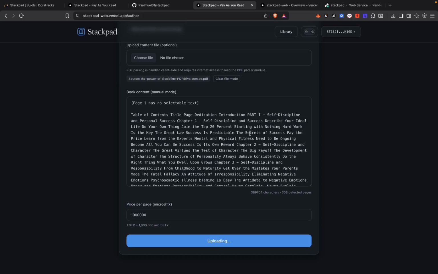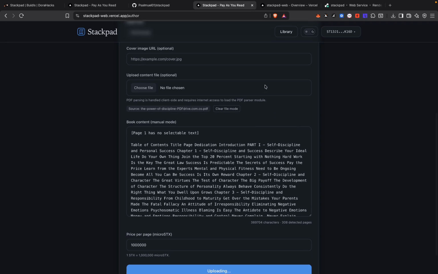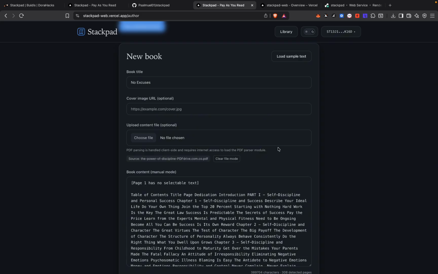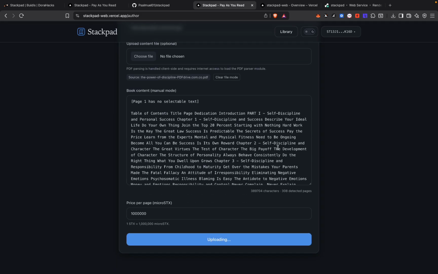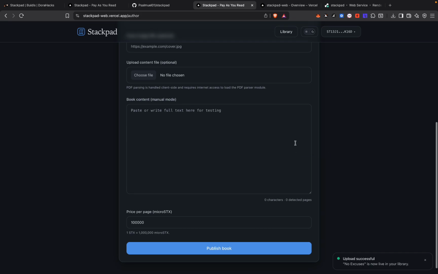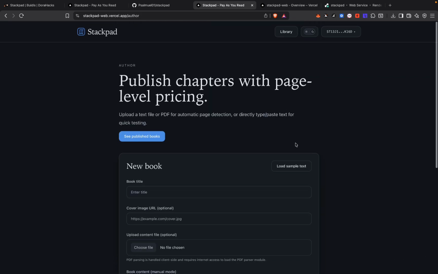So now I've uploaded the book and it's uploading. We can see the pages have been detected because I use a PDF parser to parse the PDF for now. But I just want to show the flow because we're using X402 to make this work. X402 is very seamless for micropayments, and that's what we're doing. Yeah, it has been uploaded successfully.